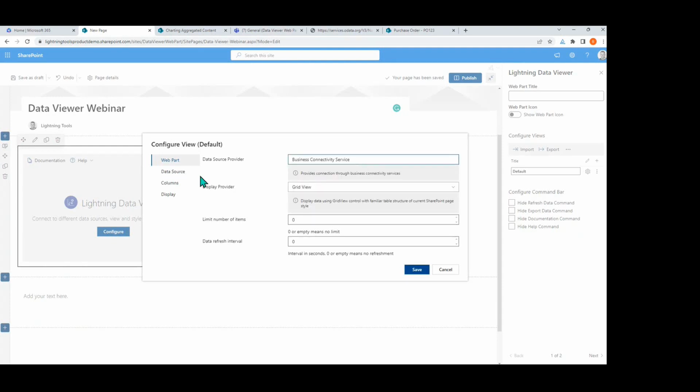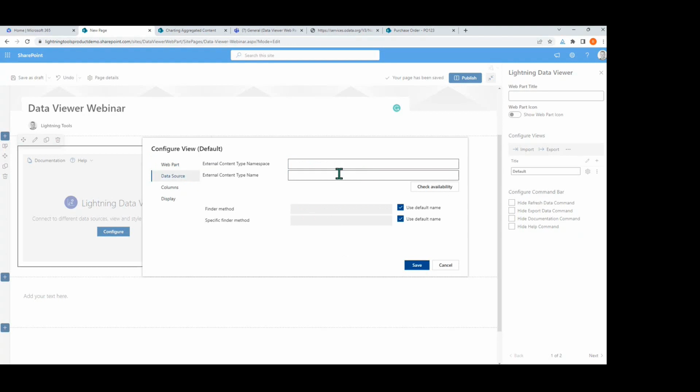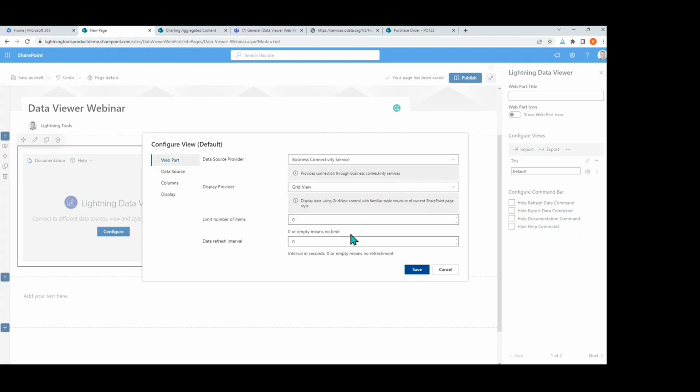Business connectivity services, if you are using that, then notice how the data source tab changes. So this time it's expecting a namespace and an external content type name, so you can get that through your admin panel and use that. We can connect directly to SQL Azure. I'm going to skip OData because I'm going to come back to that one in just a moment because that's what we'll actually use for the demo.